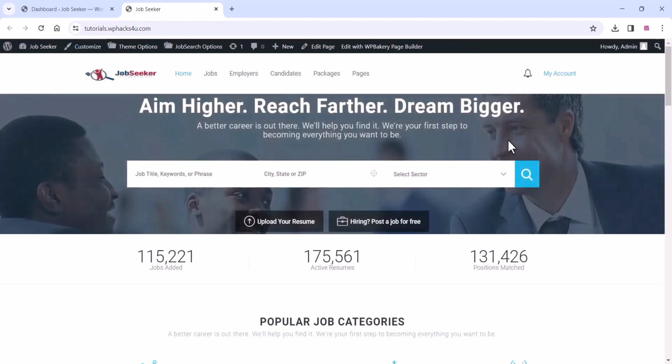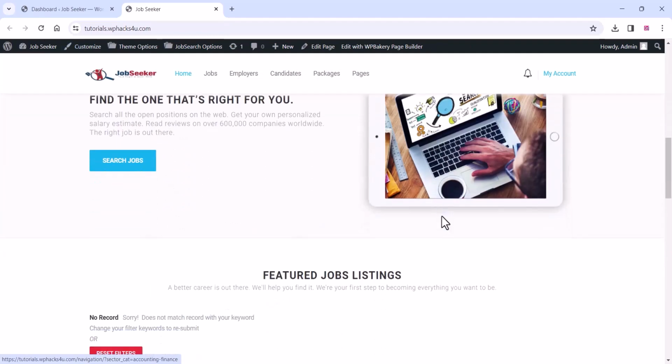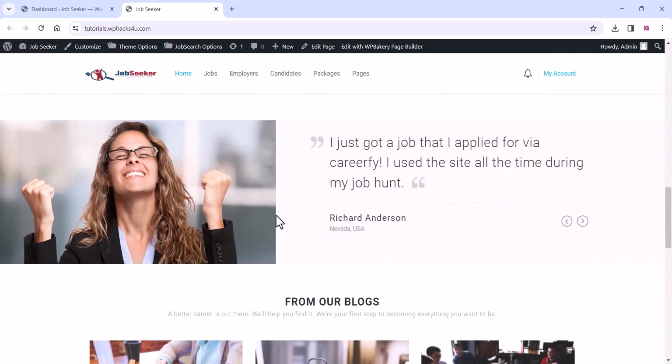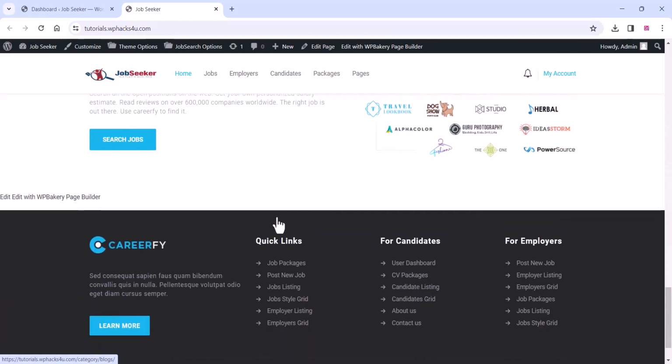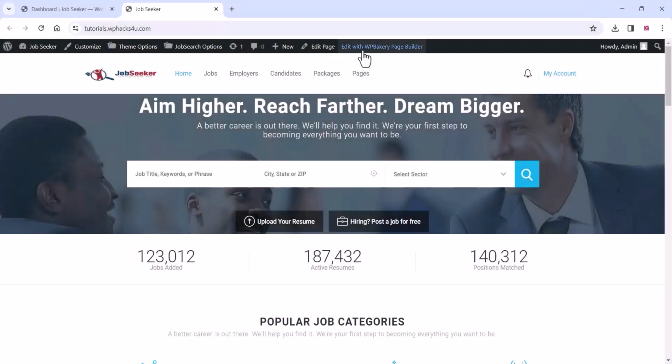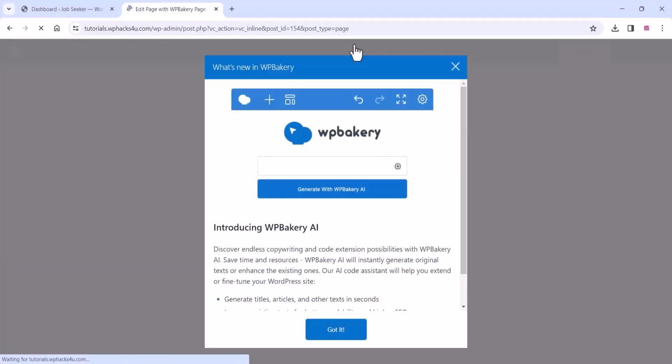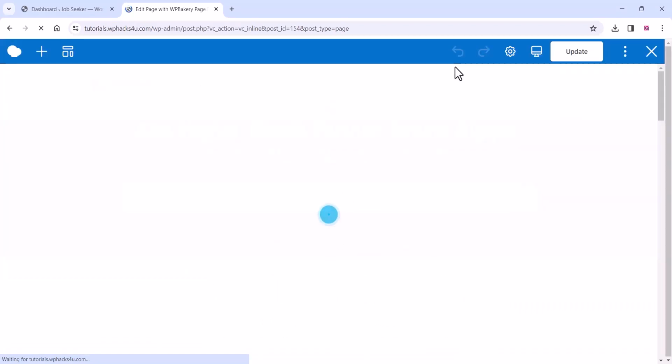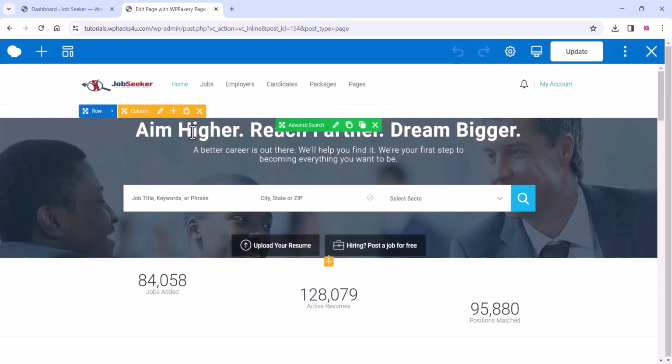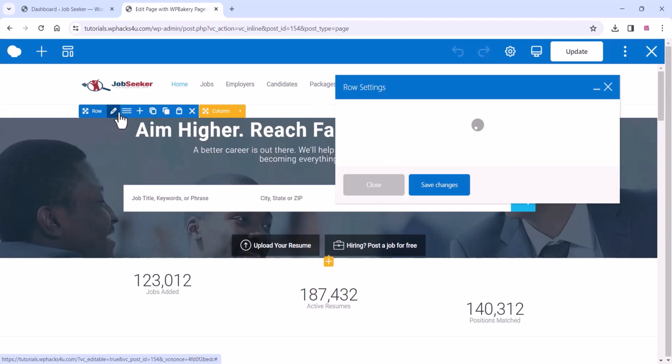Now all our demo is imported, and you can see the website has been replaced with the new demo. Now you can edit it with your content, like you can change the textures, images and all these things with WP Bakery page builder. It's the same as the Elementor page builder. You can just visually edit all these things.